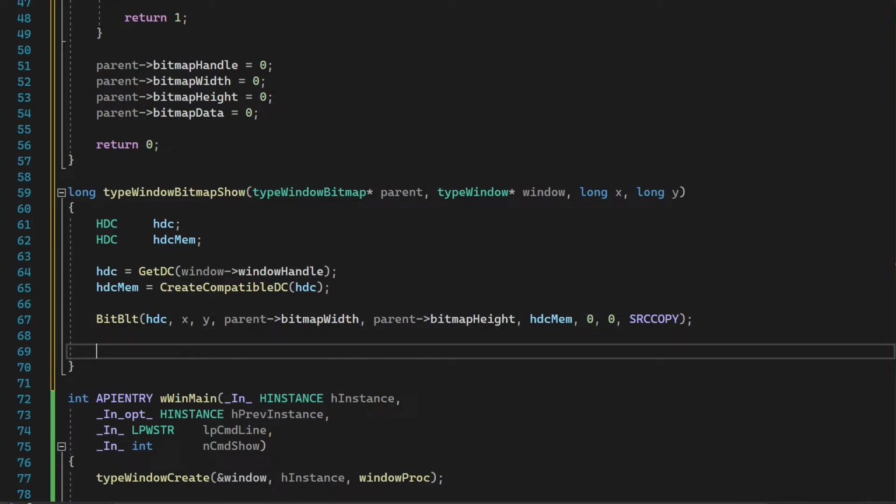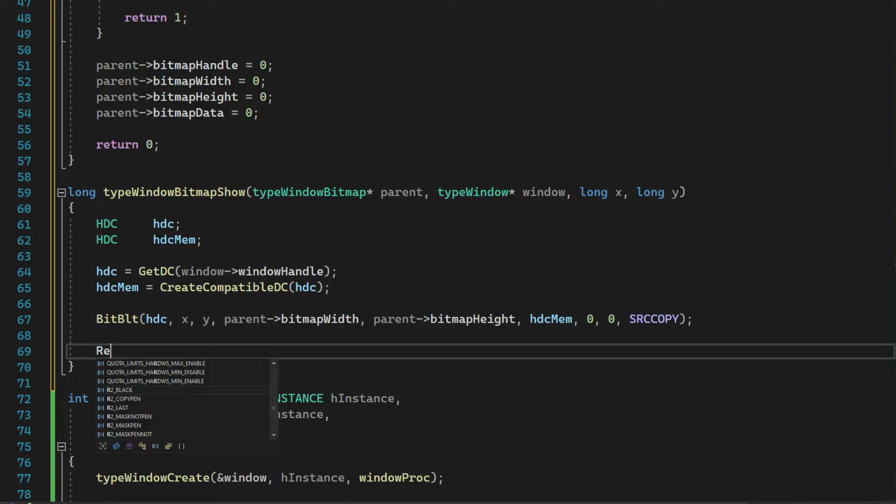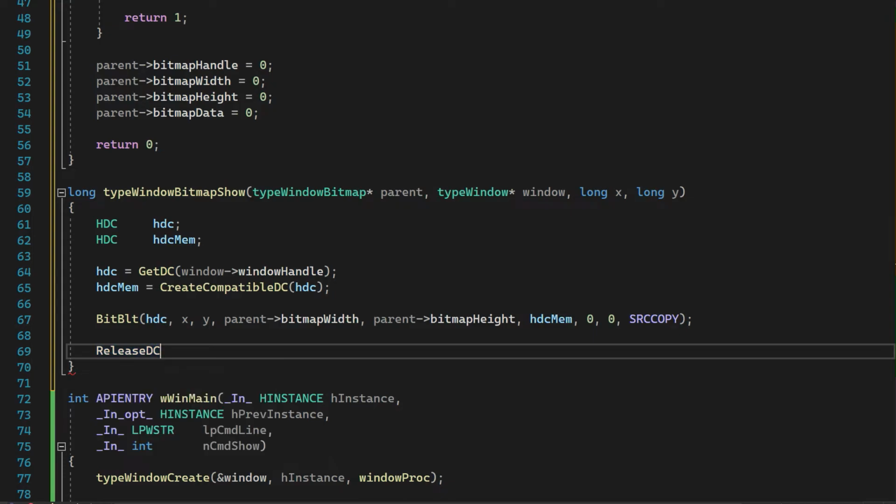Okay, when creating a DC, we have to release the DC immediately after. Release DC. If we don't release it, it might cause problems. So we have to keep everything clean. Release DC.